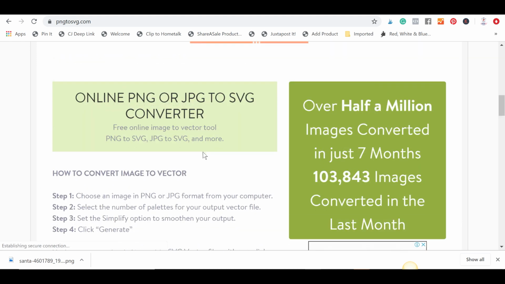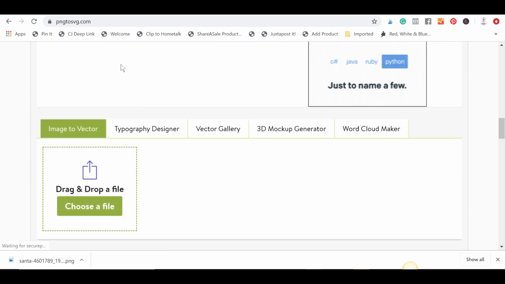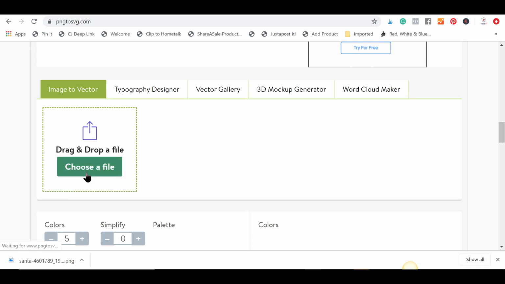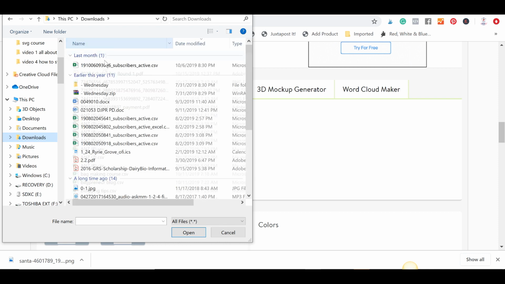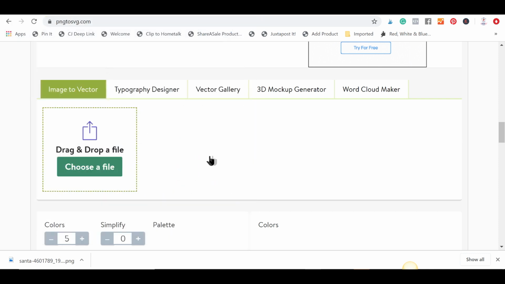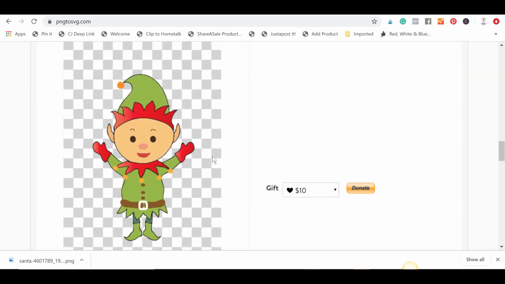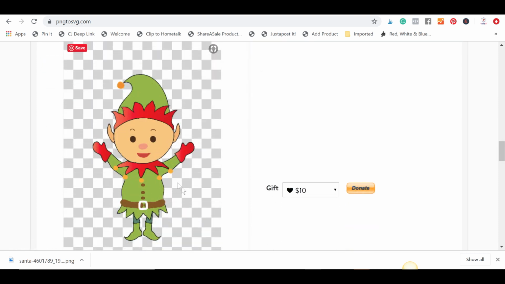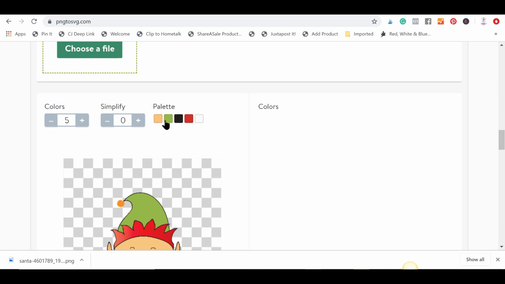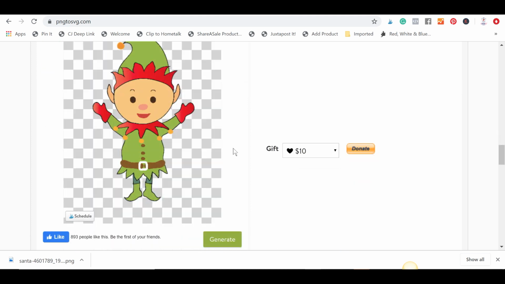So go to png to svg.com, scroll down and go to this box over here, choose a file, click on choose a file and locate the file on your computer, double click to upload it. And now it will give you an option to choose the number of colors that you would like on your new file. So I'm gonna leave it as 5 colors and I'm just gonna click on generate over here.